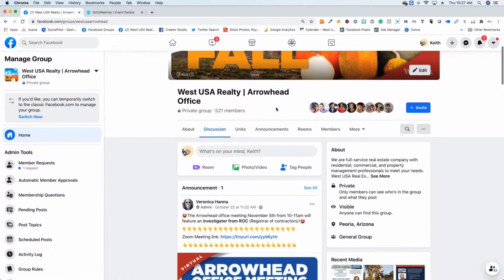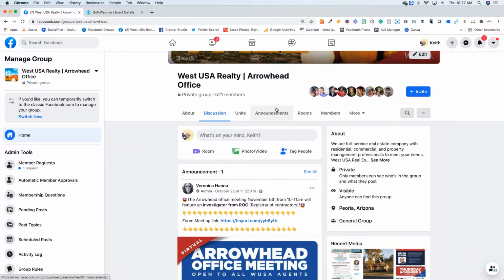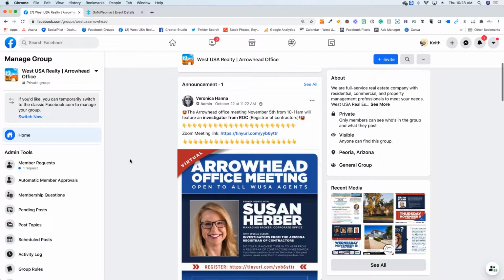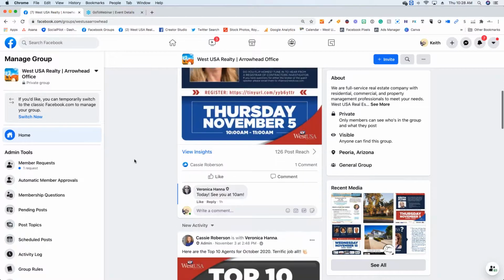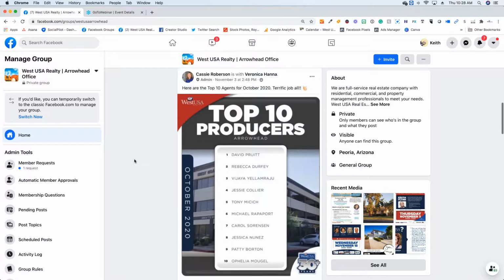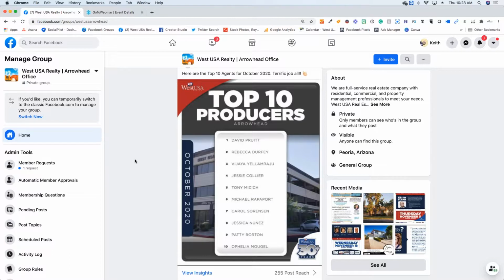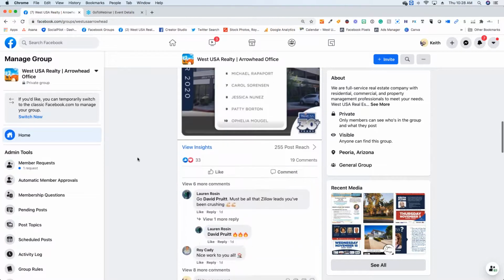And I'll just take Arrowhead for an example. See, they even take the cover photo as well. The Arrowhead branch, know that everybody in there, of the 521 members of the closed group, that consists only of other agents, our manager, front desk assistant, assistant manager, you name it, are all in there. Not going to have any solicitation, won't be any title reps or loan officers or anybody that services our industry. This is a pure closed group for agents only here at West USA. So it's a great way to connect and find out what's happening. Top 10 agents out of that branch specifically.